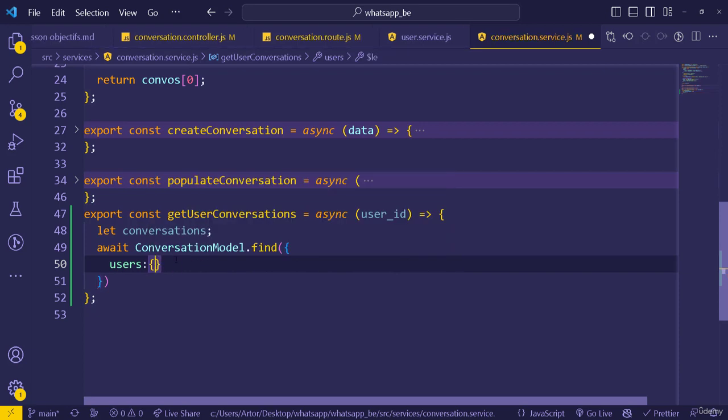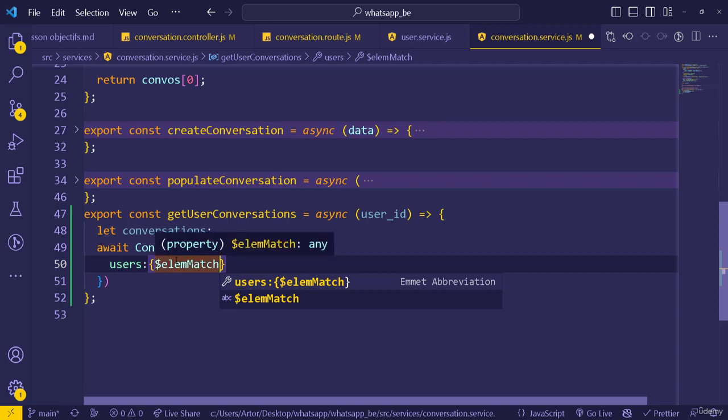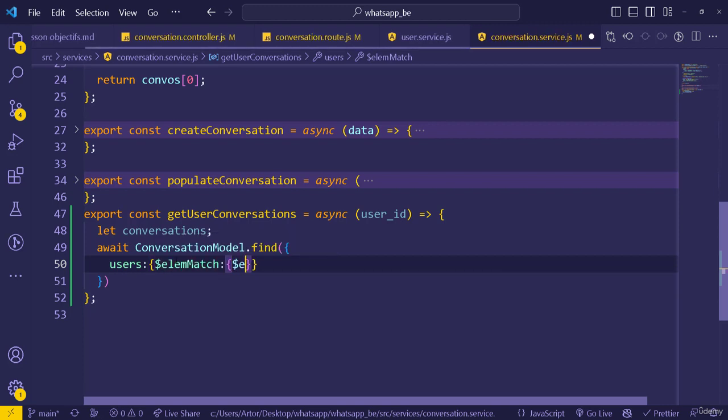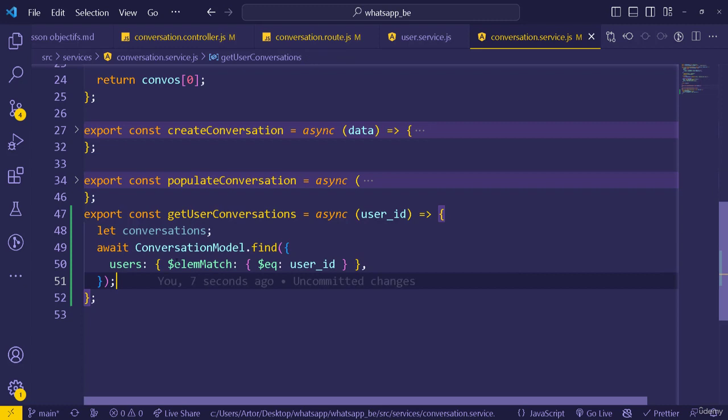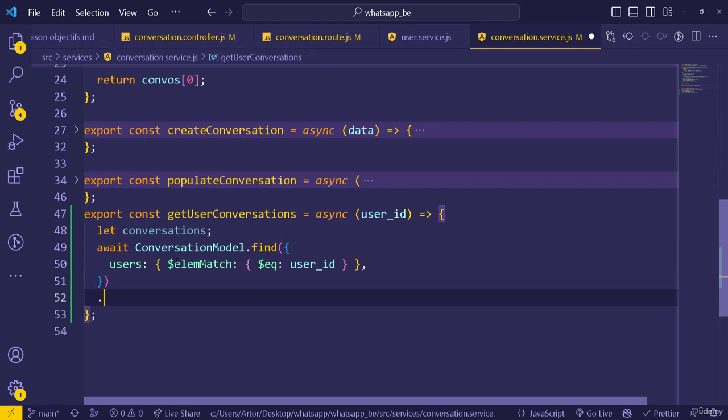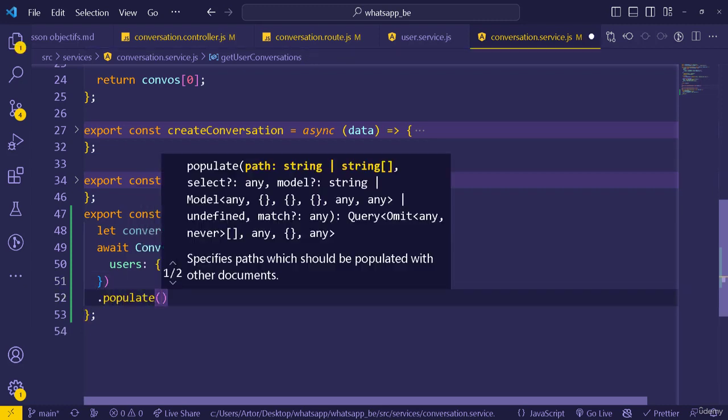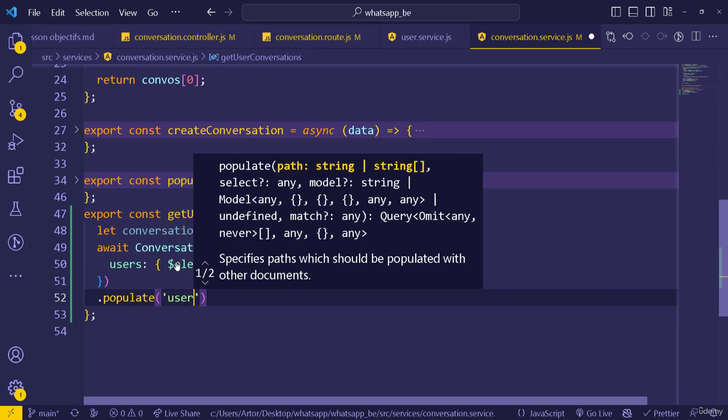So we already talked about that. So operator lm match like this, and then we're gonna do the same. So when it's like operator equal and then to the user ID like this. And why do we have a problem? We don't. I thought we have a problem. That was weird. And then we need to populate a few things. So I'm just gonna go populate like this, and then we need to populate the users. That is the first thing.